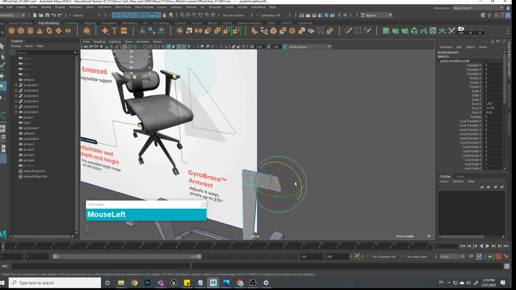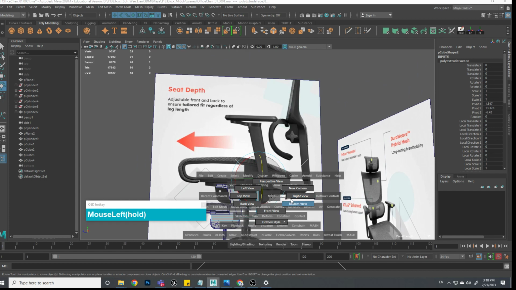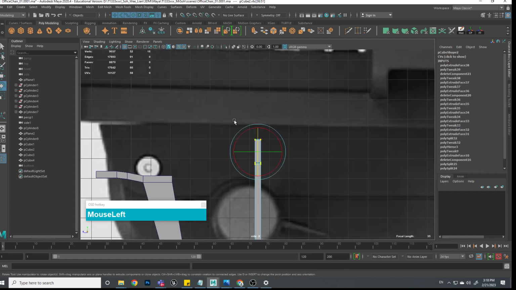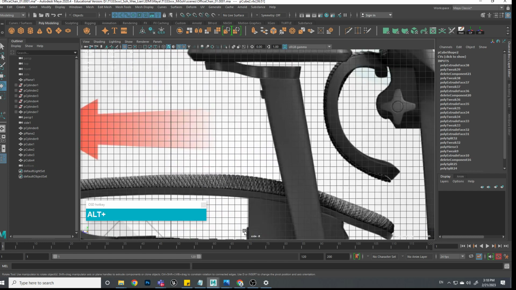Use rotate, and since this part here is tilting back a bit, I'm going to grab these vertices and then tilt it back so it looks more comfortable to support the back. Just follow this angle here.